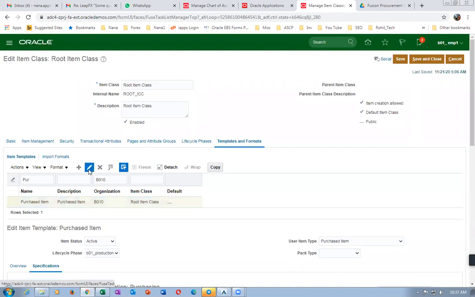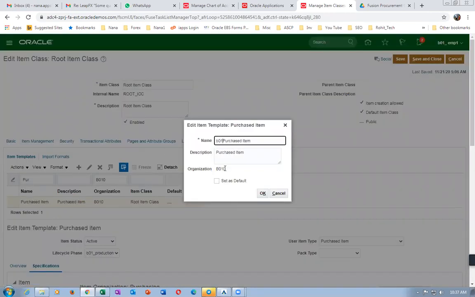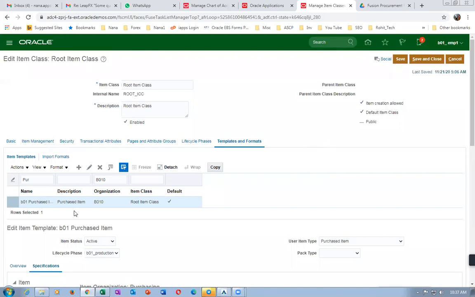Select it and then click on edit now. I'm going to make a change to this particular item. I'm going to select edit. I will now call this a B01 purchase item. Fine, go there. I will now set it as a default, so that it will be coming automatically when I am creating an item. So that's it. The name is changed. Fine, save and close. The activity on the item class is complete now.